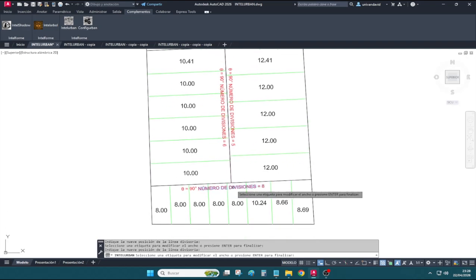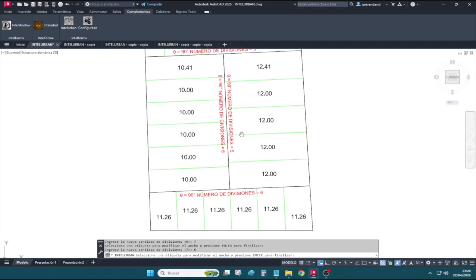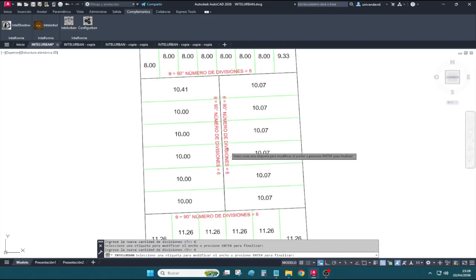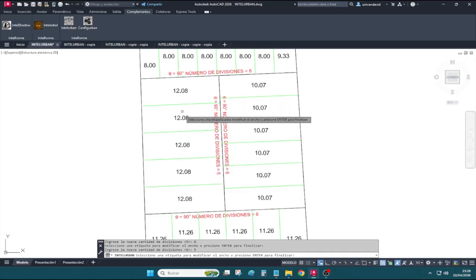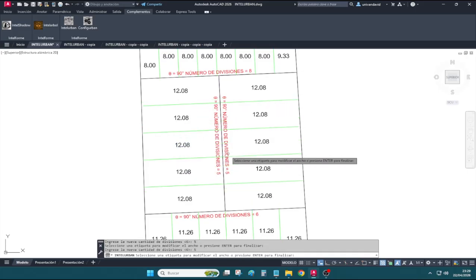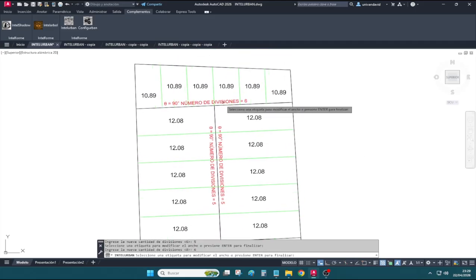Also, each section space shows text with the number of plots. Click this text to edit it. The plot updates to the value you enter. For example, this section has 6 plots. We can change it to 5. Press Enter, and the system will automatically redistribute the 5 plots with equal widths.